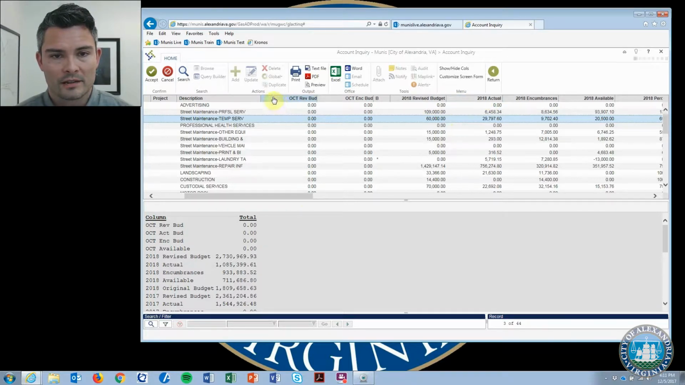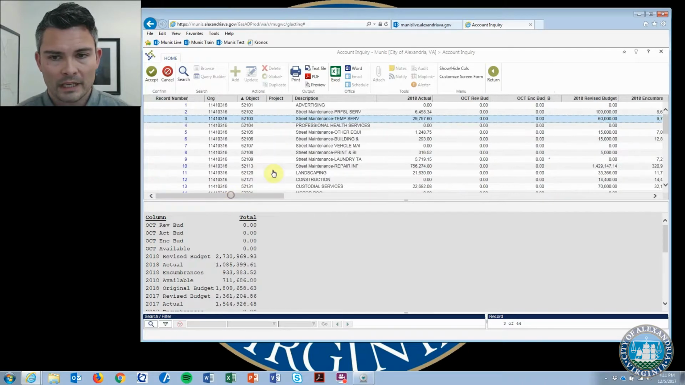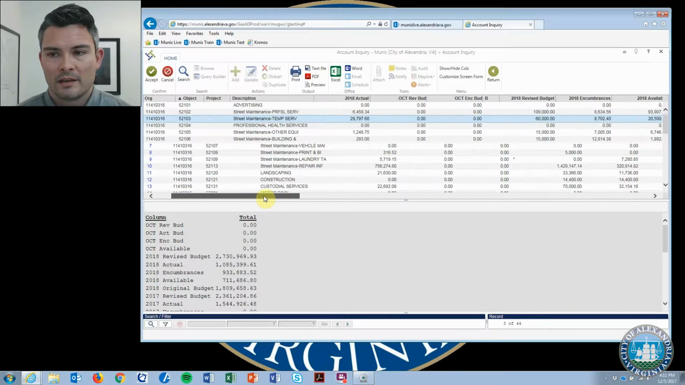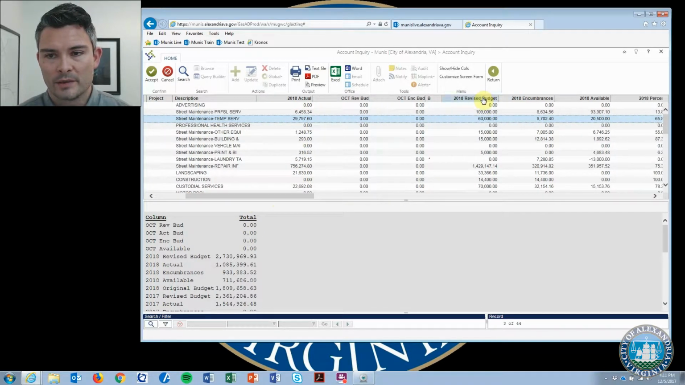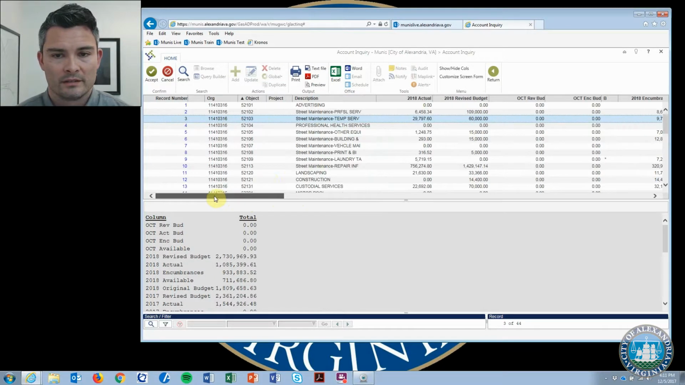I can just drag this over. And then when I'm scrolling up and down, now the first column that I'm encountering are actuals. Say, however, I need to compare it to the revised budget because I need to see quickly what is over and under budget. Now they're right next to each other.